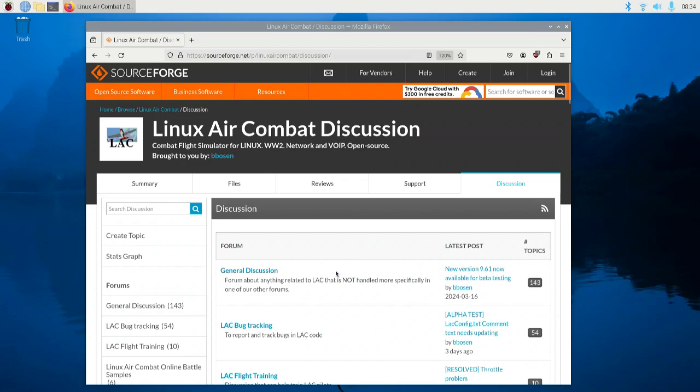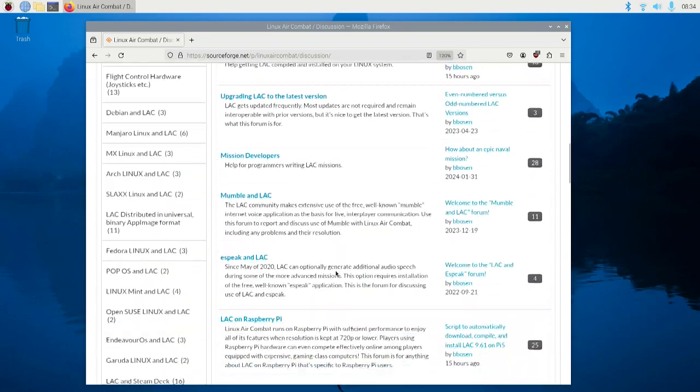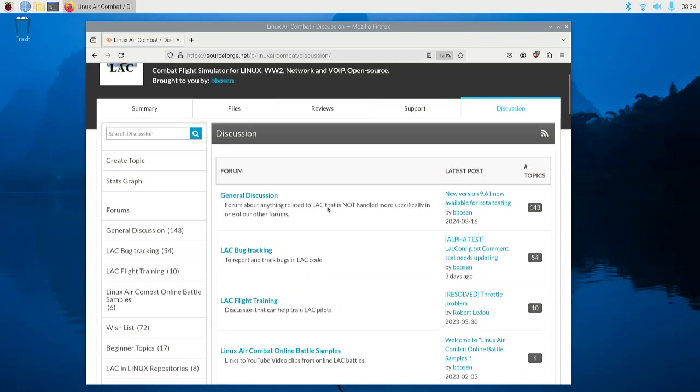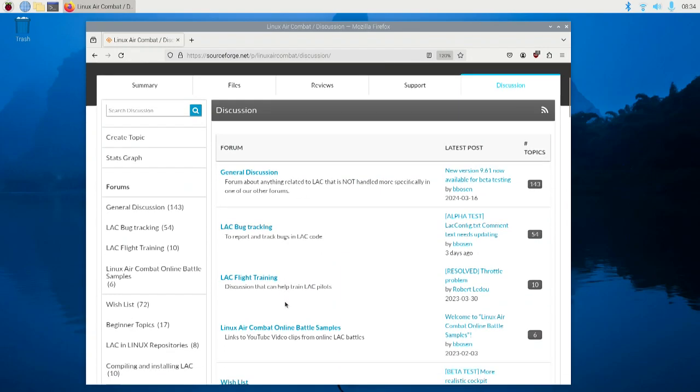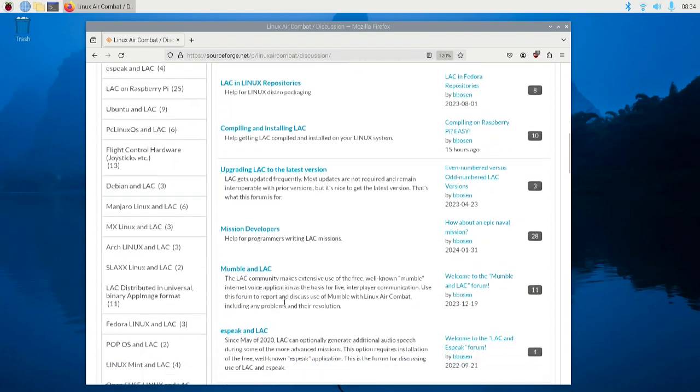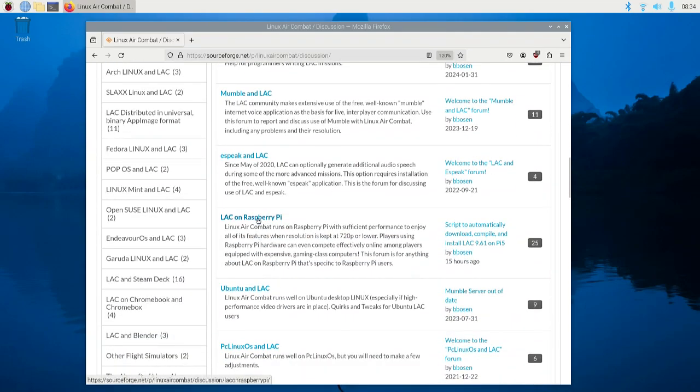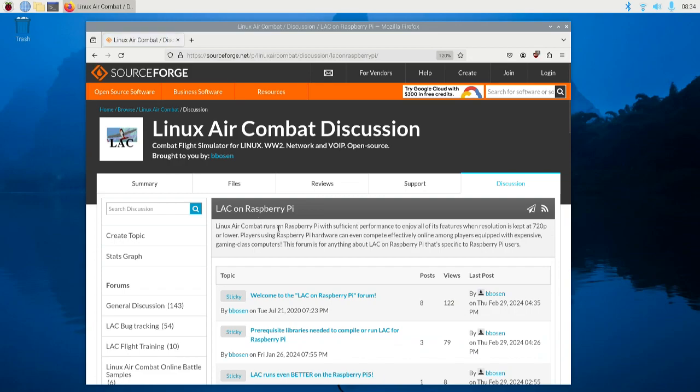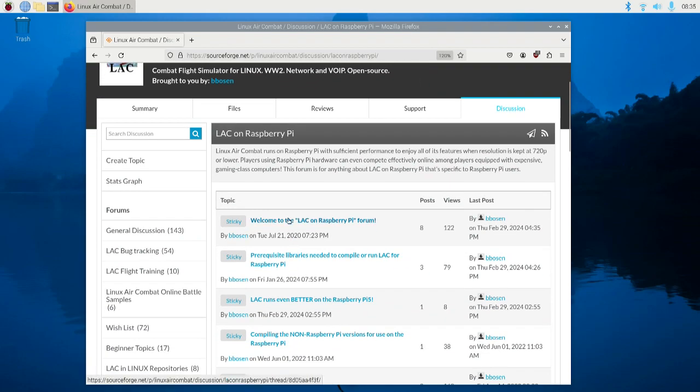So here are all of our forums, lots of traffic and lots of information about Linux Air Combat here. Individual forums, general discussion, bug tracking, etc. Scroll down the list until you get to the one that says Raspberry Pi, LAC on Raspberry Pi. This is where we want to go. Click. This is where we talk about all the different types of Raspberry Pis that can run Linux Air Combat. Linux Air Combat runs nicely on a Raspberry Pi Model 4B, on a Model 400, and it runs really spectacularly well on a Raspberry Pi 5. So that's all discussed here.